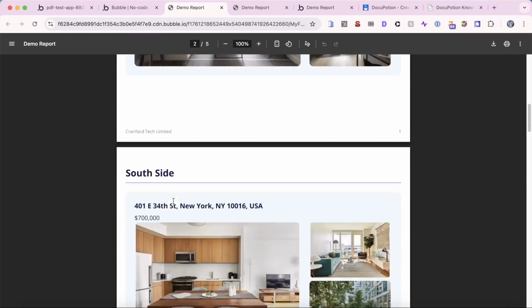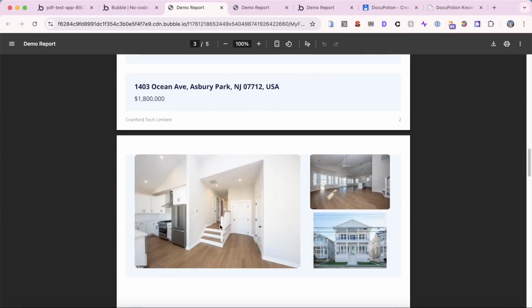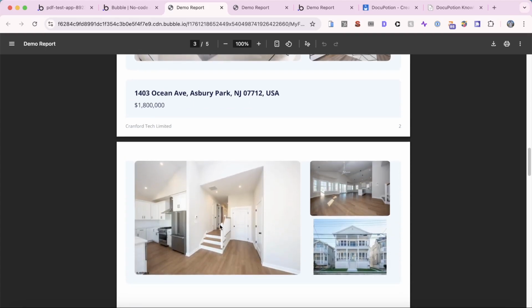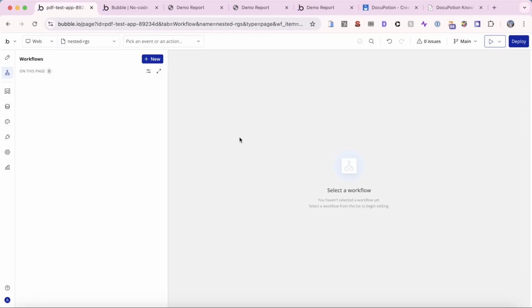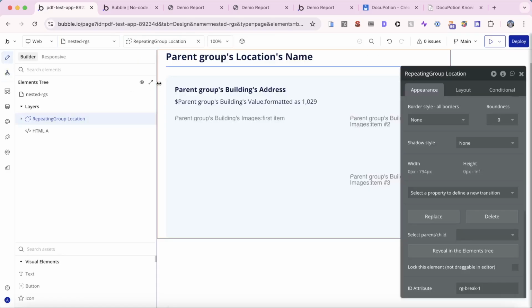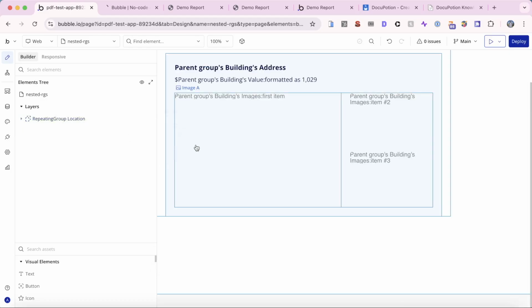I now want to deal with this nested repeating group cell being split across the 2 pages. So what I'm going to do is go back to my nested repeating groups page. I'm going to go to the design tab. I'm actually going to delete this HTML because it's quite key, and I want to reconstruct it in a minute just to show you how it works.